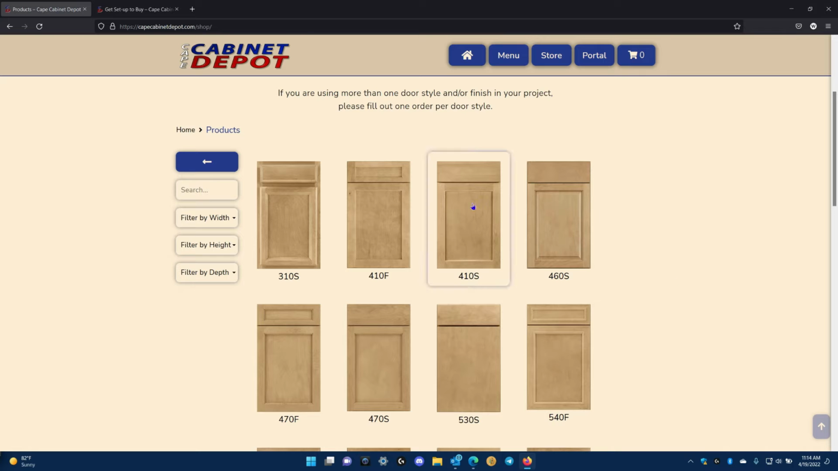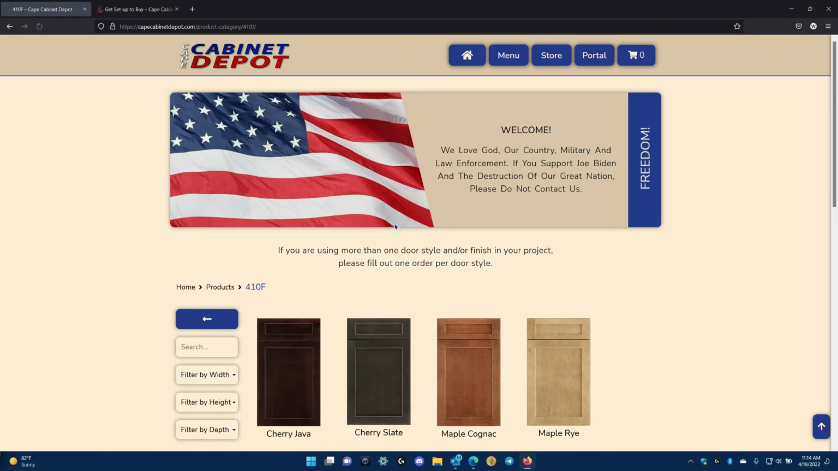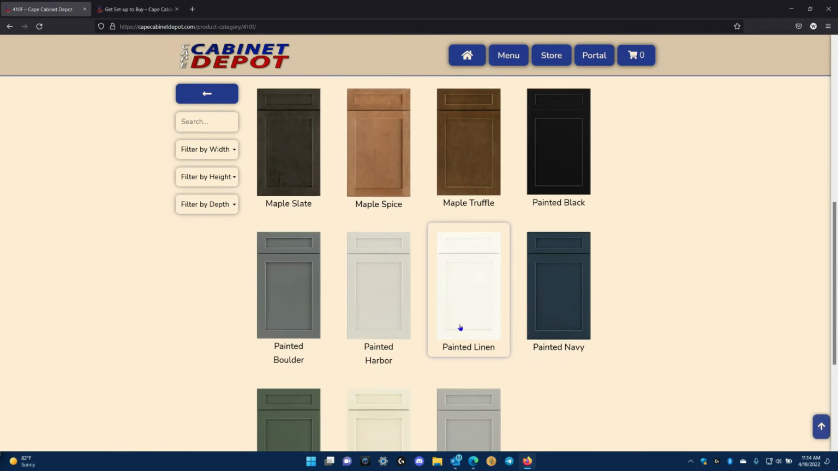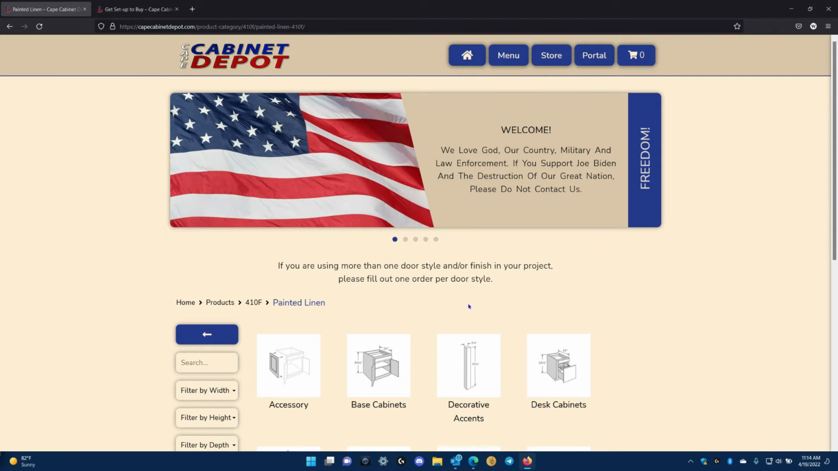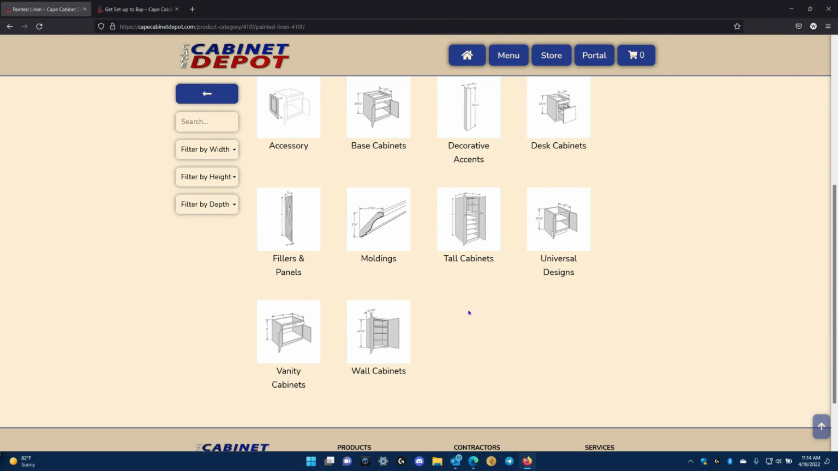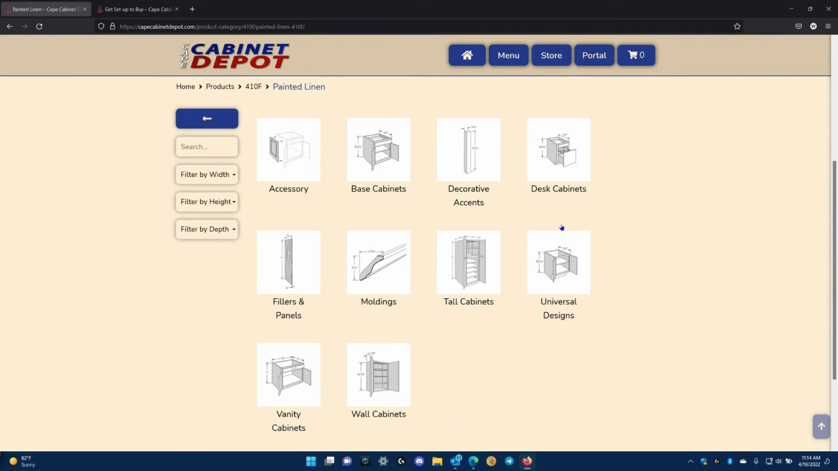So we're going to start off by selecting our profile and finish. Let's select the 410 and the painted linen, probably our most popular style and finish combo. Now you're going to see 10 different categories here. All of the cabinets are broken down into one of these. I say cabinets, but it could also be moldings, panels, things of that nature.